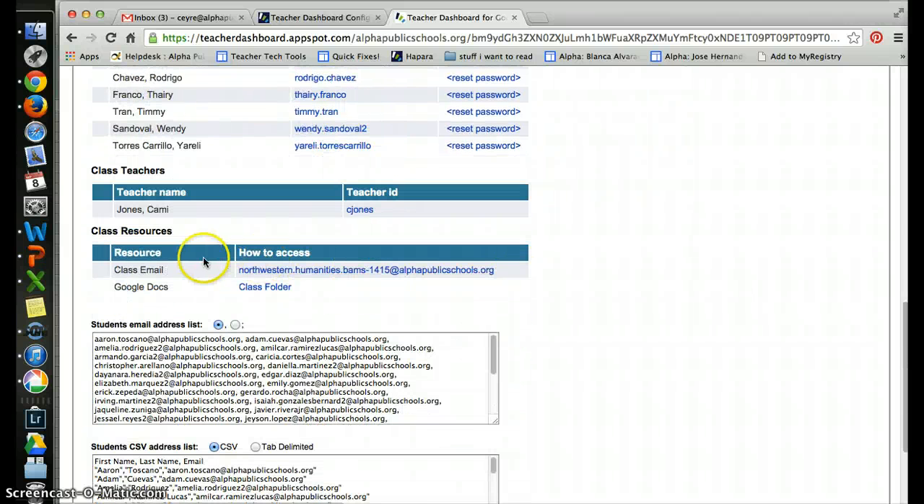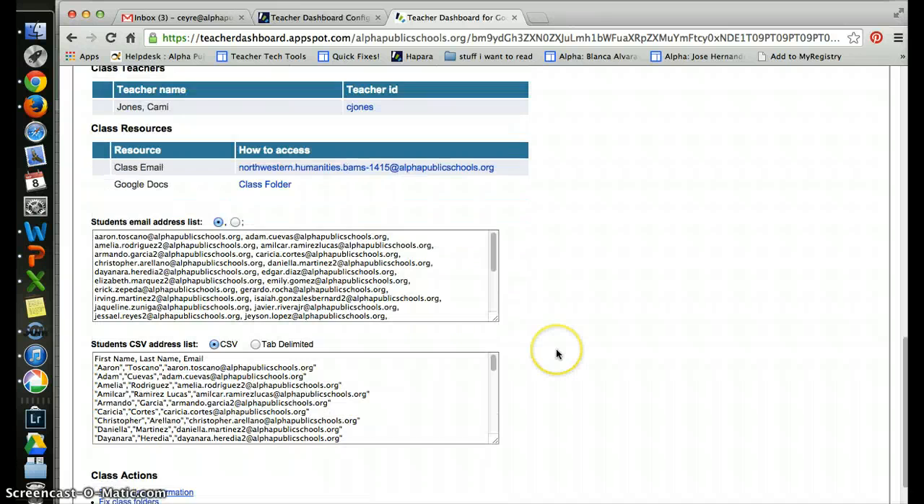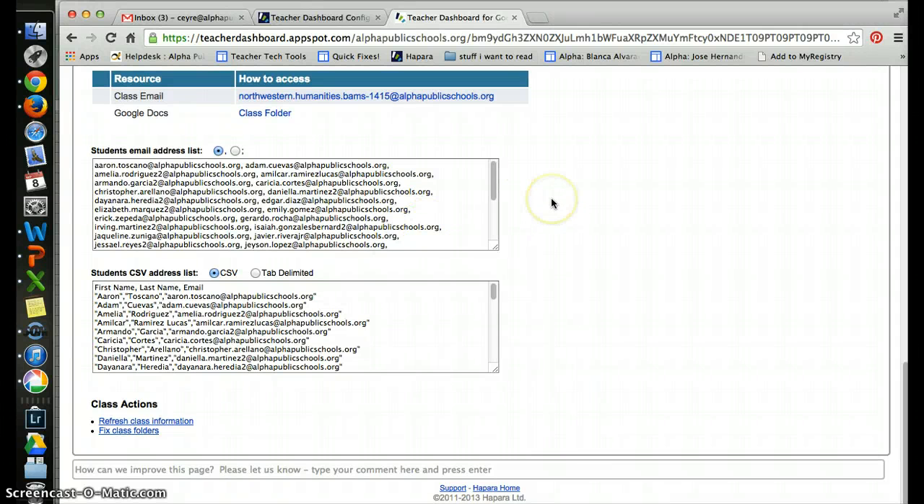You also have a class email right here. So if Cami, or anyone really, were to send an email to this email address, it would go to every single student in her class. So that's just useful if you want to send a mass email to your class, and there's just some extra lists down here to help you organize things.